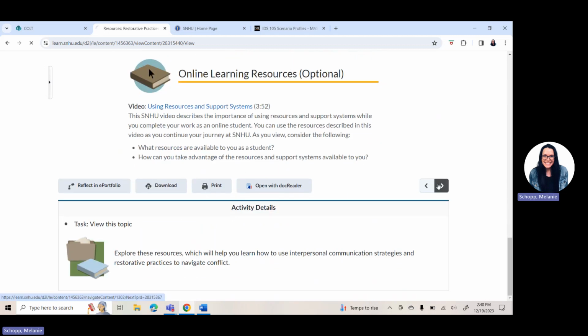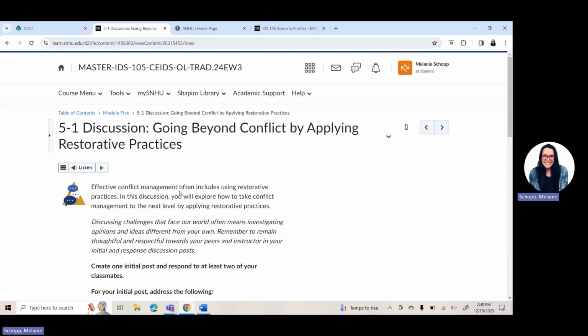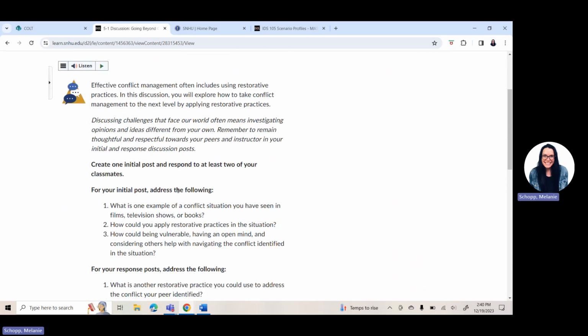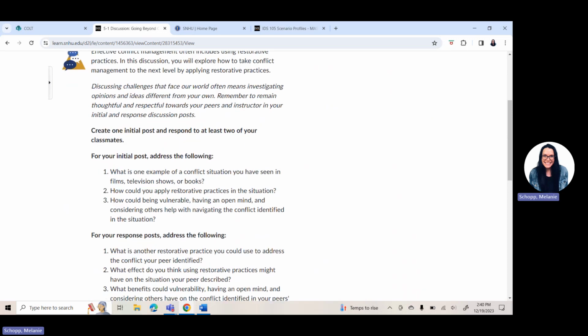So here in week 5, you have a discussion assignment. As always, the initial post is due by Thursday with a minimum of 2 responses to your classmates by Sunday. You can always work ahead earlier in the week as convenient for your schedule. This week, we're talking a lot about conflict and restorative practices. You'll understand that further once you review the module content and your required resources.